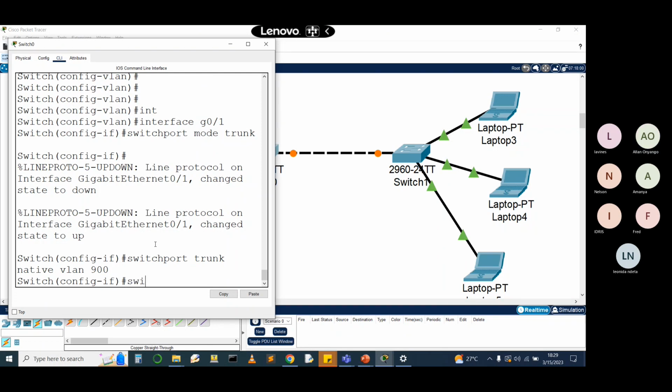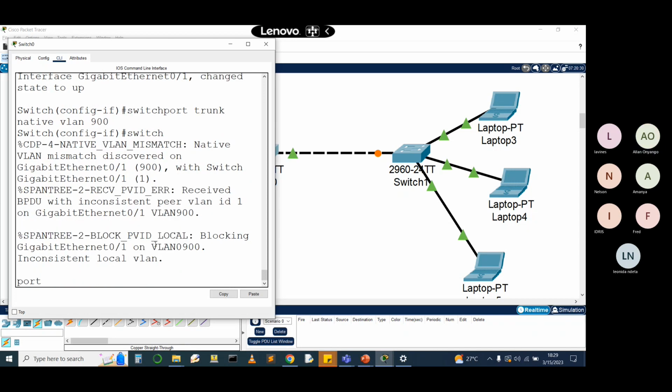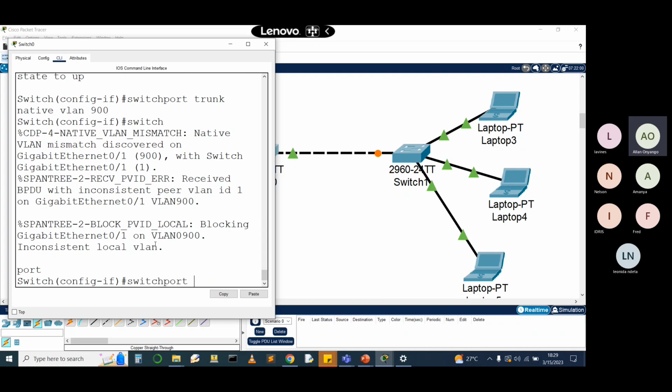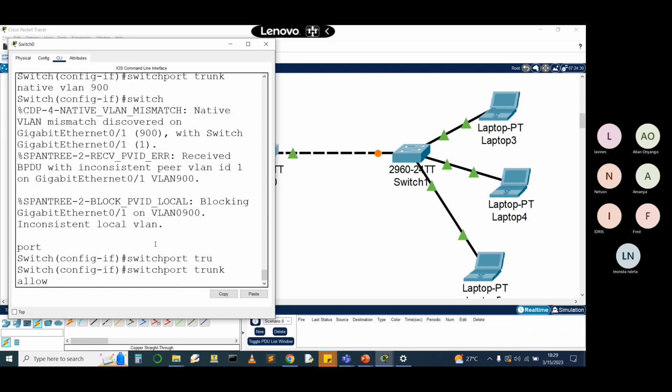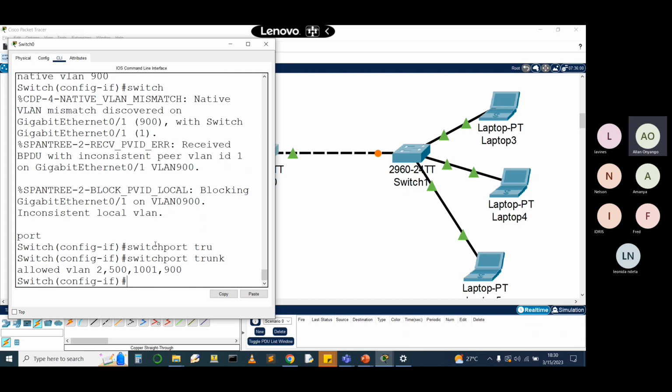So we say switchport. Press the tab key. You keep on seeing some of these messages pop up. Switchport trunk allowed VLAN 2, 500, the other one was what? 1001, probably 900. All right. And we need to do the same on both switches.